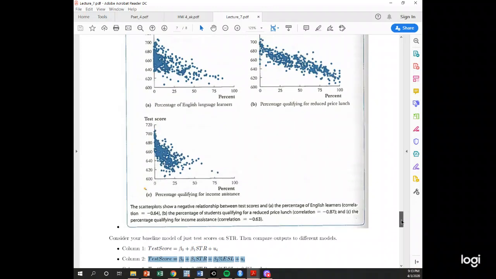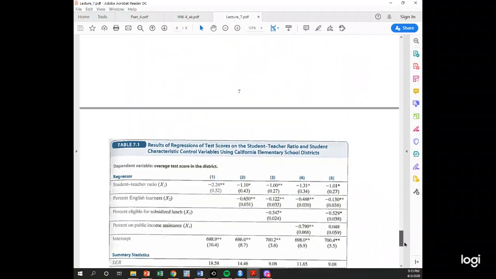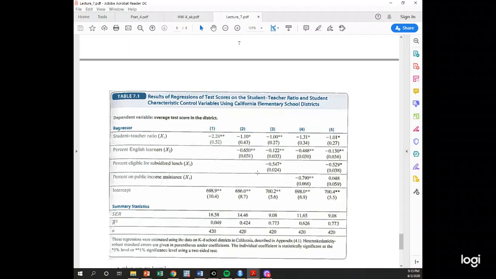So first things first, let's look at what we expect that coefficient to look like. Is it going to be positive or negative? Well, we expect it to be negative. It should be a negative coefficient, and indeed it is. The coefficient on percent English learners is negative 0.65. So that's a 1 percentage point increase in percent English learners reduces test scores by 0.65 units of test scores.